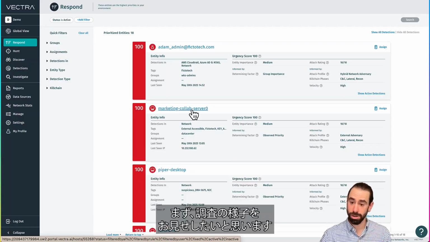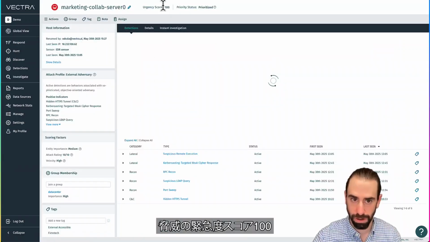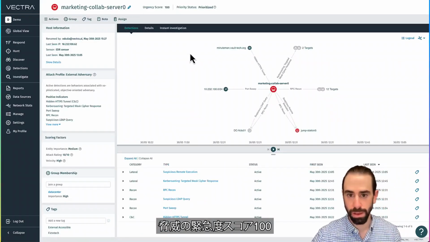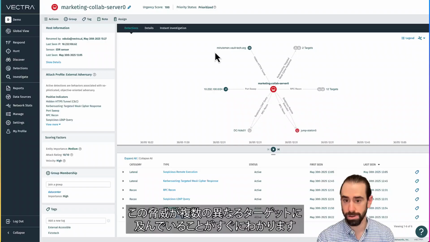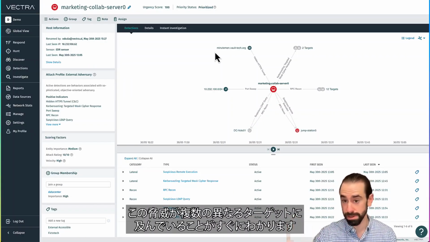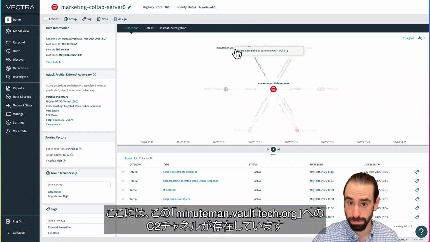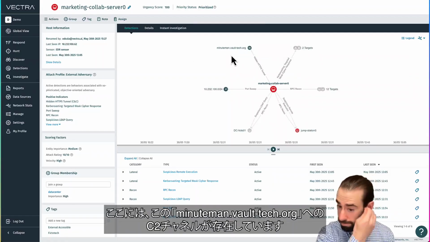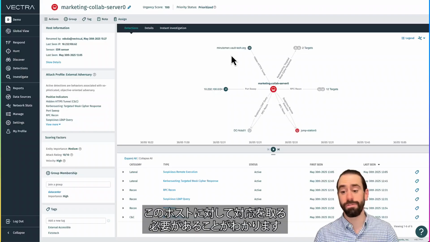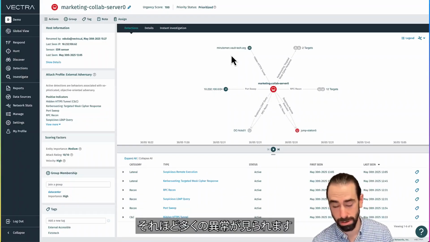To start, I want to show you an investigation. So Vectra has prioritized this marketing collab server device in the environment, threat urgency score 100. We can quickly see from Vectra's attack graph that this threat has spanned multiple different targets. It's got a C2 channel that's running here to this minutemanvault.tech.org. And there's a lot going on. Enough, in most circumstances, for me to know I need to take a response action against this host.